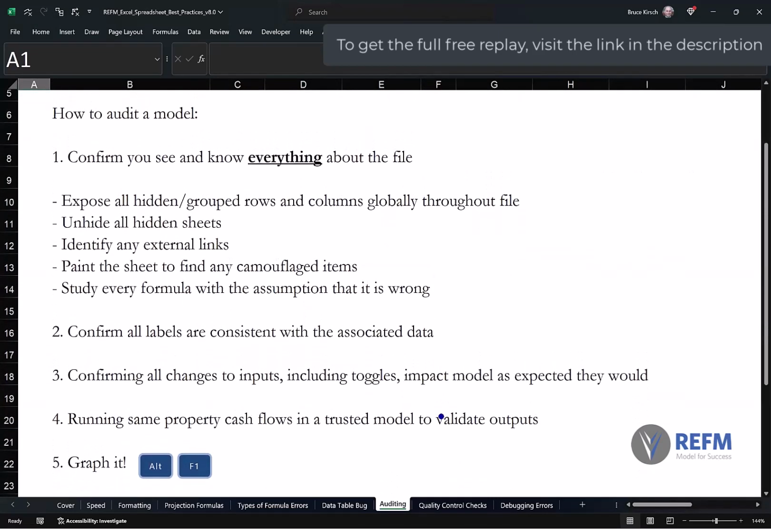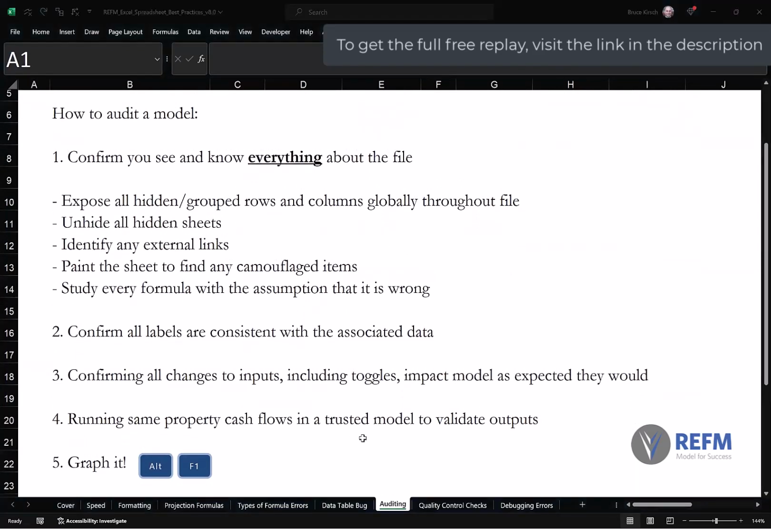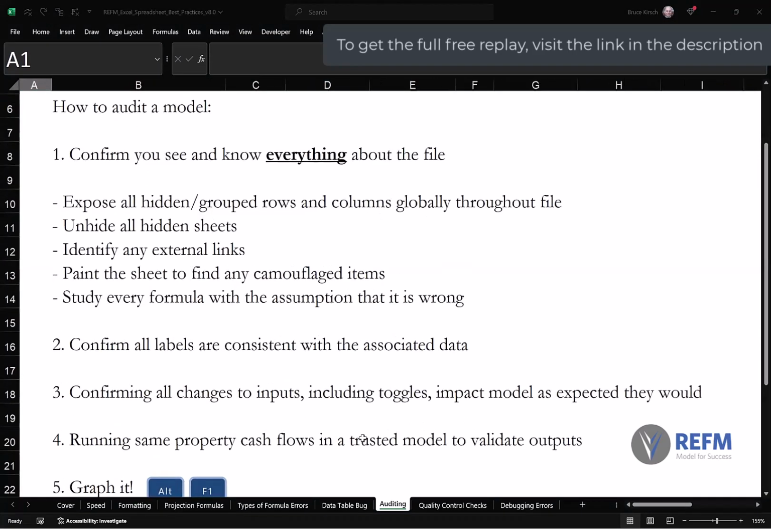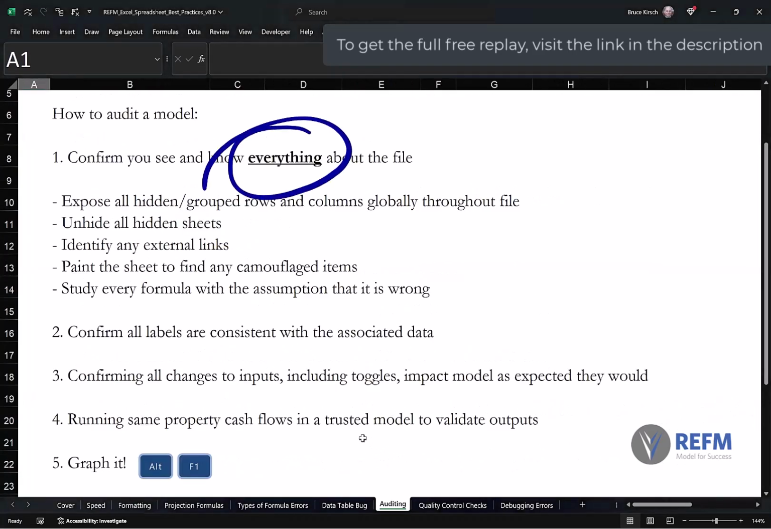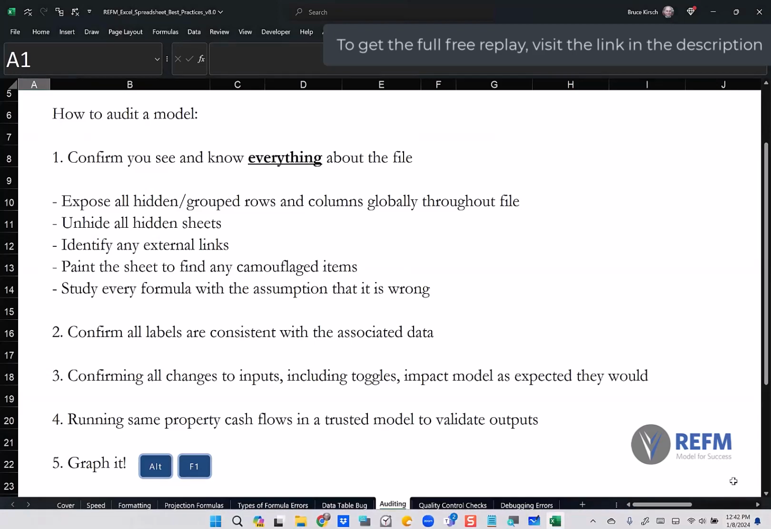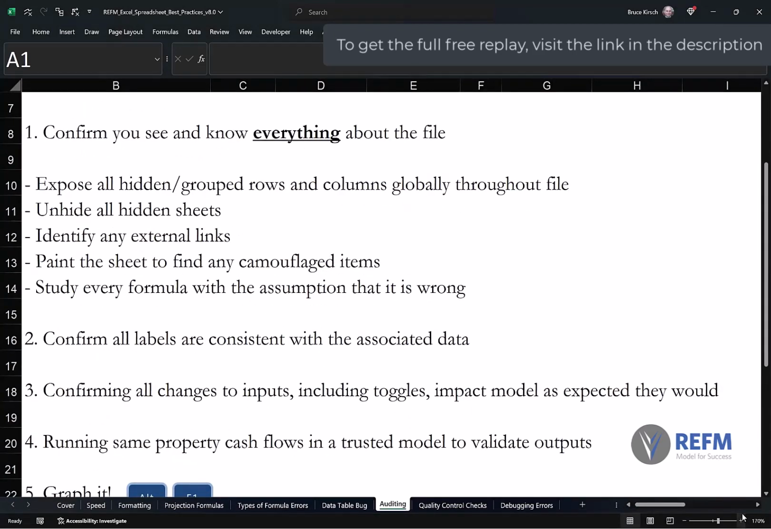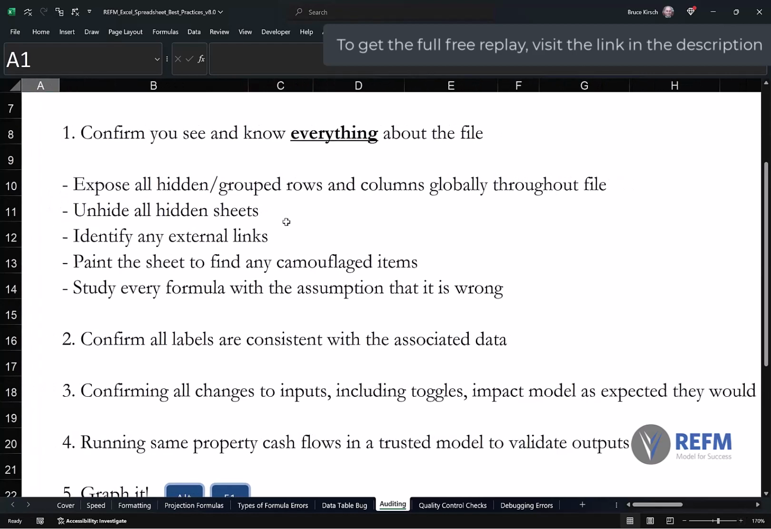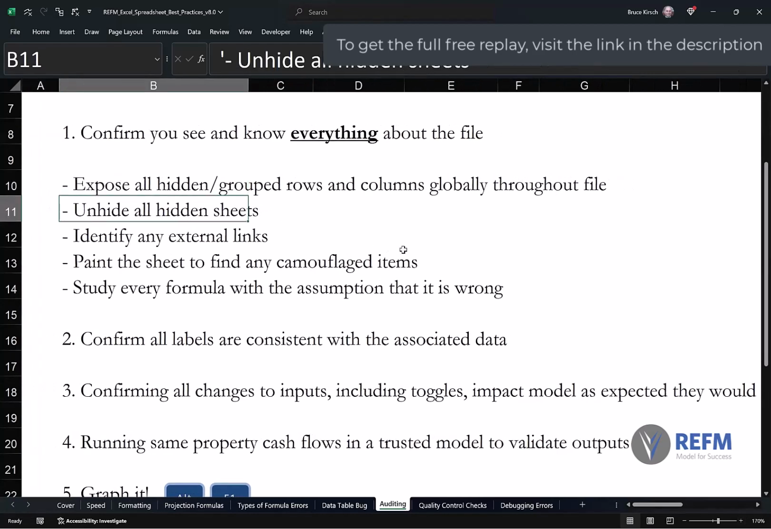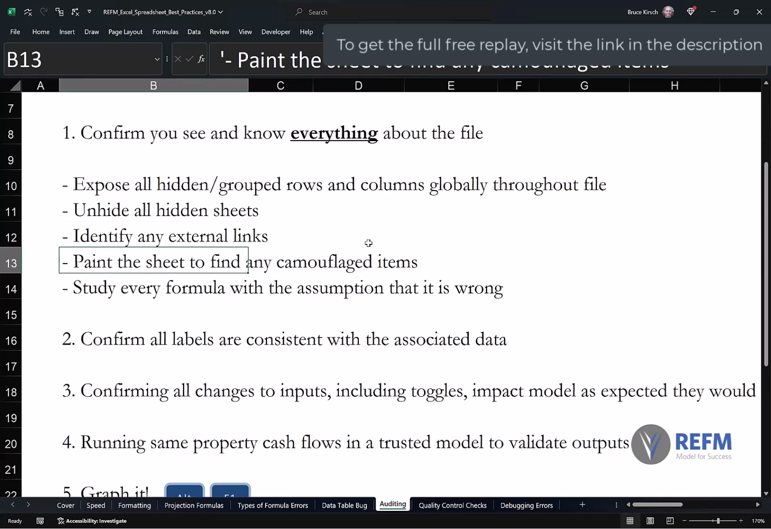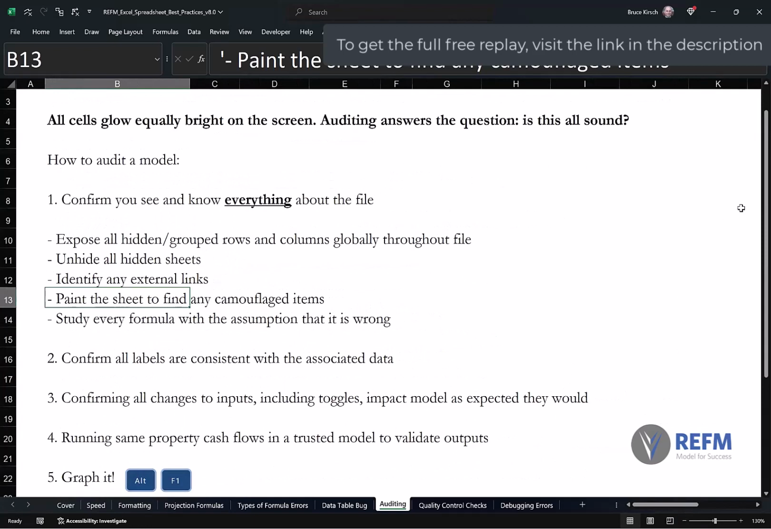Okay, so this is the workflow that I go through when I do auditing, consulting engagements for clients, and on my own work. You have to know absolutely everything about the file. Okay, so on every sheet of this file, if there's any hidden or grouped rows or hidden or grouped columns, you need to expose them. If there's any hidden sheets, you've got to unhide them. If there's any links, you need to either break them if they're irrelevant or make sure you understand where they're tracing back to.